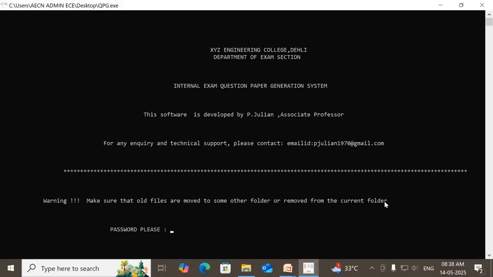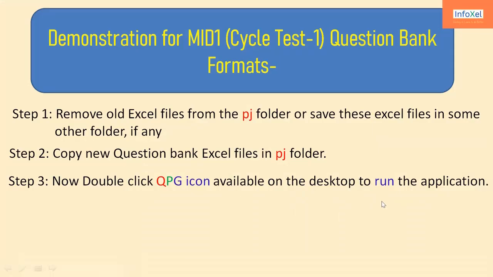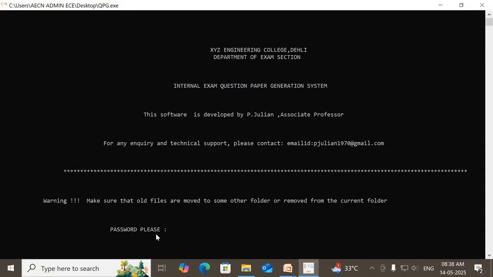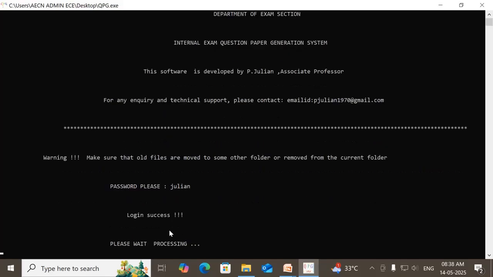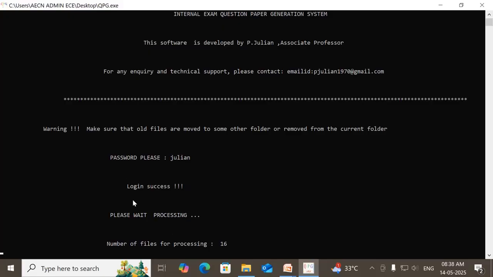Now next we will see step 4, enter the password. So we will enter the password. Enter. It says password successful, please wait, processing. Number of files for processing is 16. Processing is going on. Please wait, processing. So we'll wait for a few minutes.